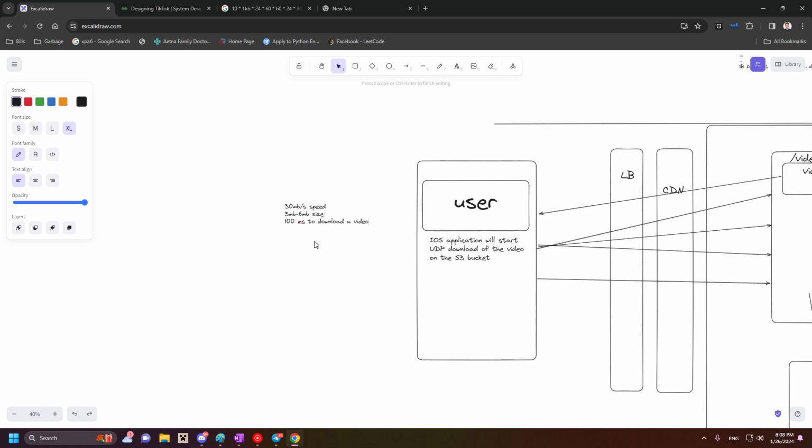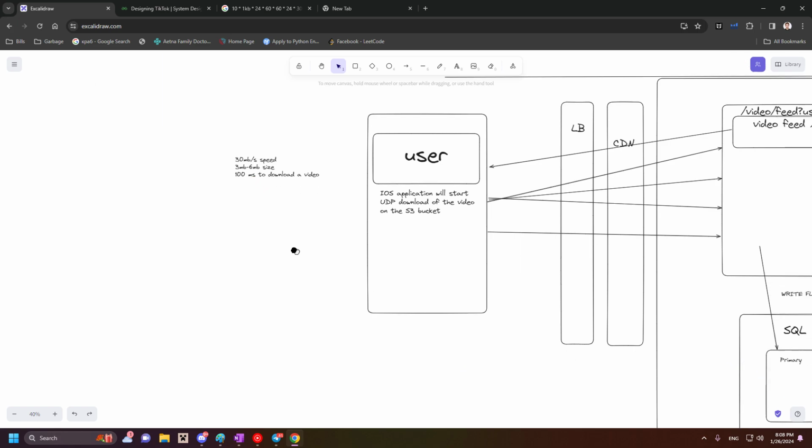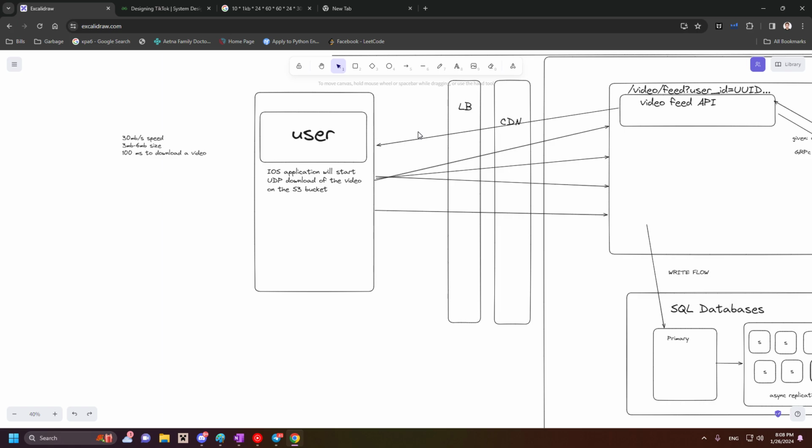But the problem is that this is very tricky, because we also need to make sure that the server, the CDN providing the links, is very close. So we need to partition and deploy S3 buckets all over the world.